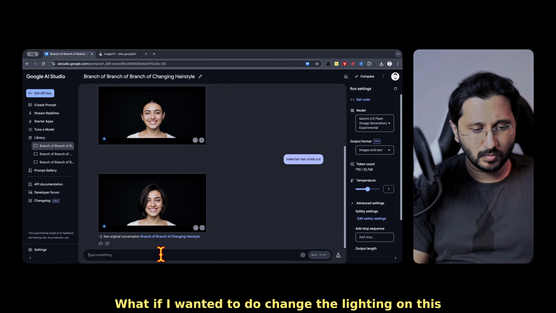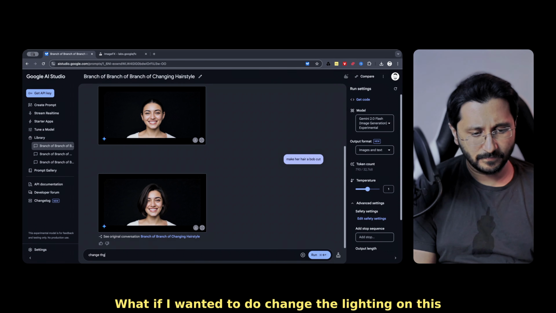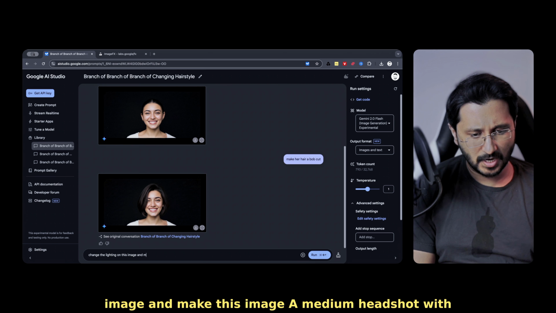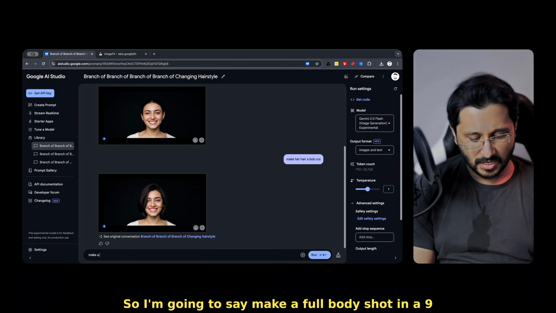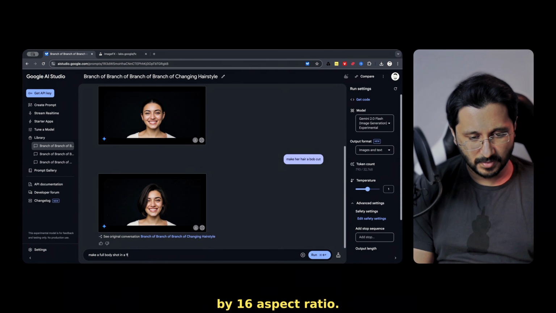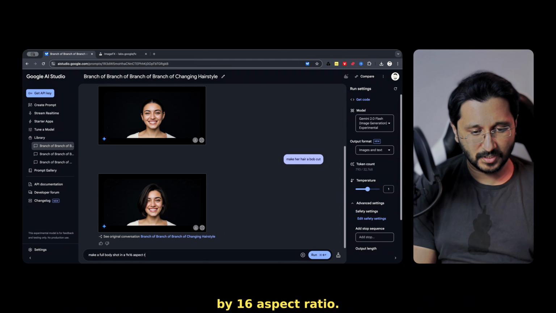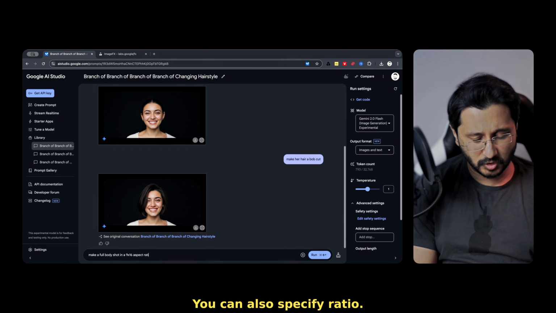What if I wanted to change the lighting on this image and make it a medium headshot with her torso and a hand pose, like a headshot? Make a full body shot in a 9:16 aspect ratio. You can also specify the ratio.